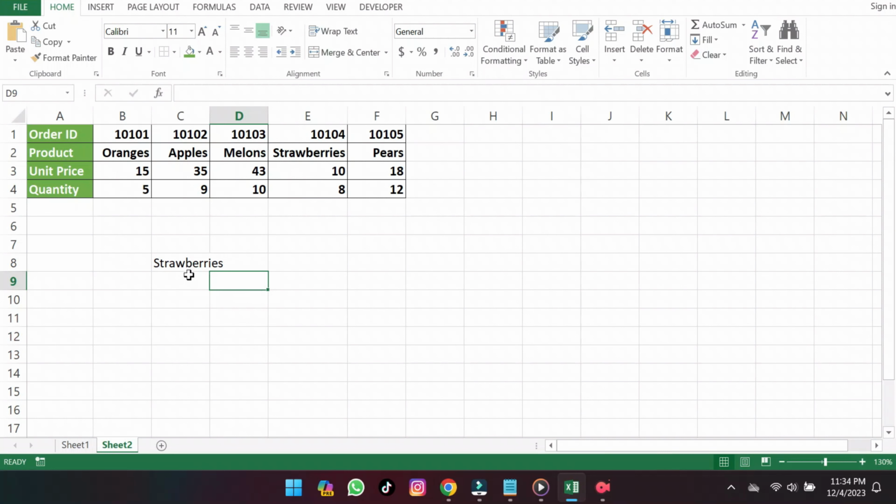This covers a few simple examples of how to use Excel's Xlookup function.